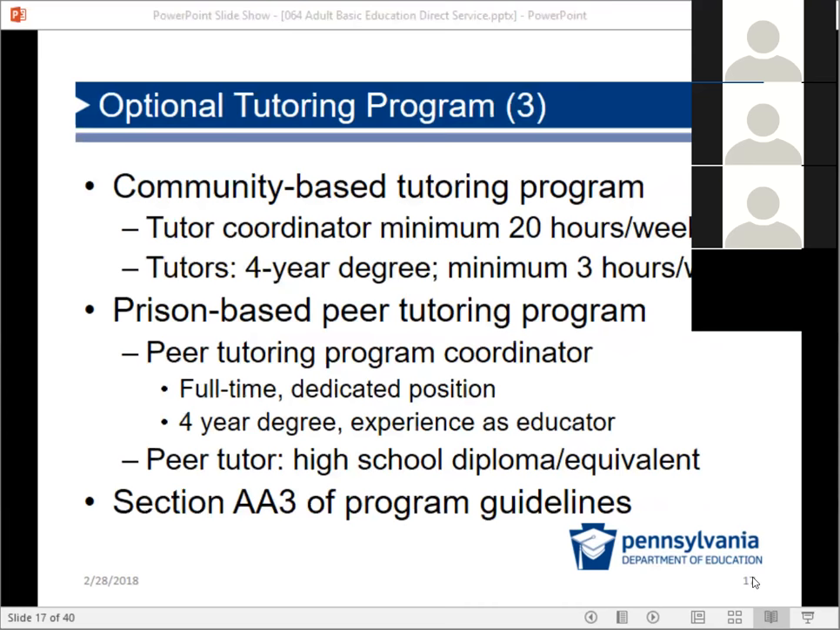A prison-based peer tutoring program must have a full-time dedicated peer tutoring program coordinator. The coordinator is responsible for structuring, coordinating, and overseeing the peer tutoring program. This person is responsible for recruiting, training, and supervising tutors, setting educational goals, establishing the individual plan of instruction for each student in the program, developing lesson plans for the peer tutors to use, and/or assisting peer tutors to develop lesson plans, and monitoring progress. The peer tutoring coordinator should be trained to administer the standardized assessments used by the program for reporting purposes.